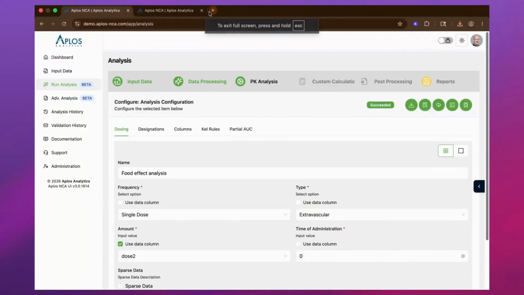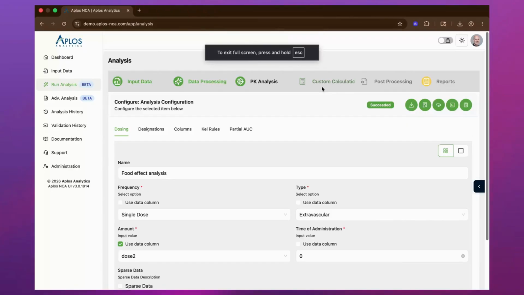to show you how to perform custom calculations. After you have calculated PK parameters, there might be some additional parameters you need to calculate, such as the accumulation ratio, a day 7 AUC divided by a day 1 AUC. Or you may need to calculate, as in this case, a relative bioavailability. So you're going to have a fed AUC divided by a fasted AUC.